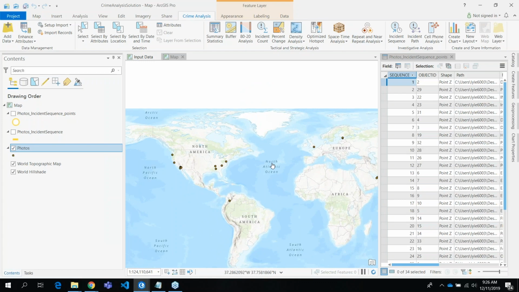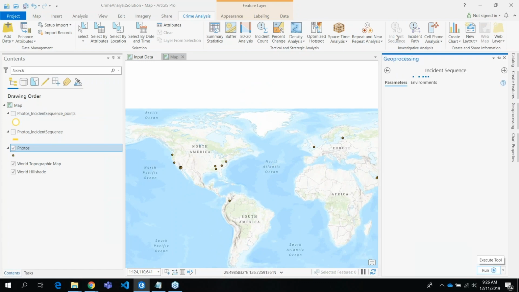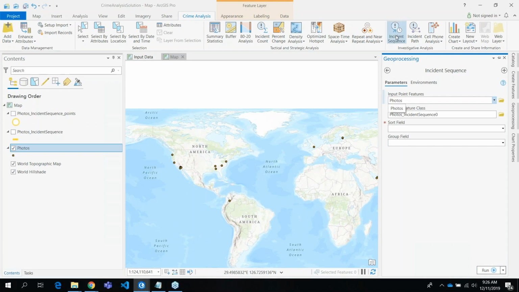With all this information, I want to utilize our Incident Sequence tool from the Crime Analysis Toolbar. What that allows us to do is ingest that point of photos, and then it creates a layer from there. We're just going to sort based on the time. Let's say, for instance, I had a variety of people's photos associated with each individual. I had multiple photos that I had downloaded, maybe Seth gave me some photos as well. I could group those and show those different paths.